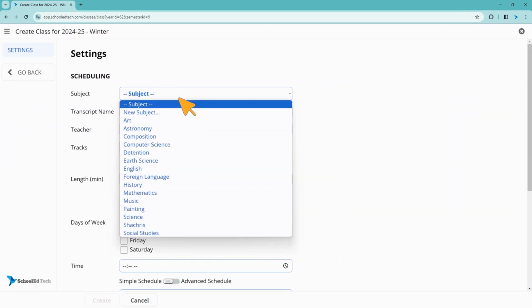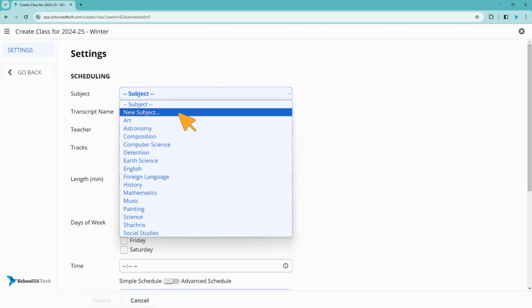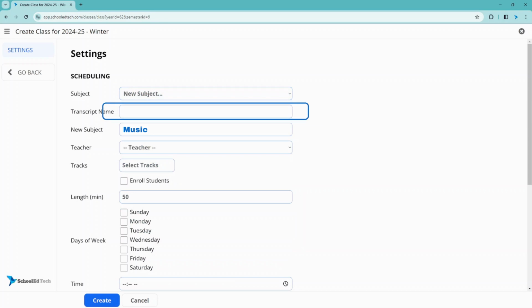Choose the subject name from the drop-down list. If the desired subject name is not listed, you can create it by selecting New Subject from the drop-down. Enter the new subject in the New Subject field. The subject name is the name which will appear across the system. The transcript name is an optional name, which can be displayed on transcripts and report cards. For more information, please see the appropriate help tutorial in the transcript section. Enter the transcript name. You can leave this field empty.